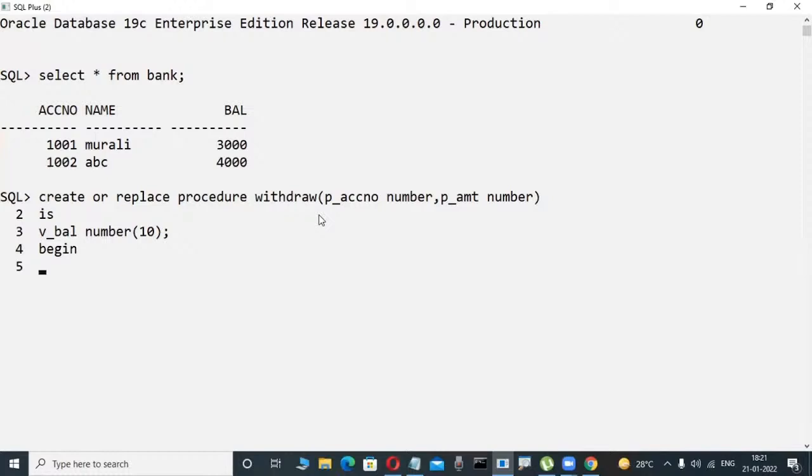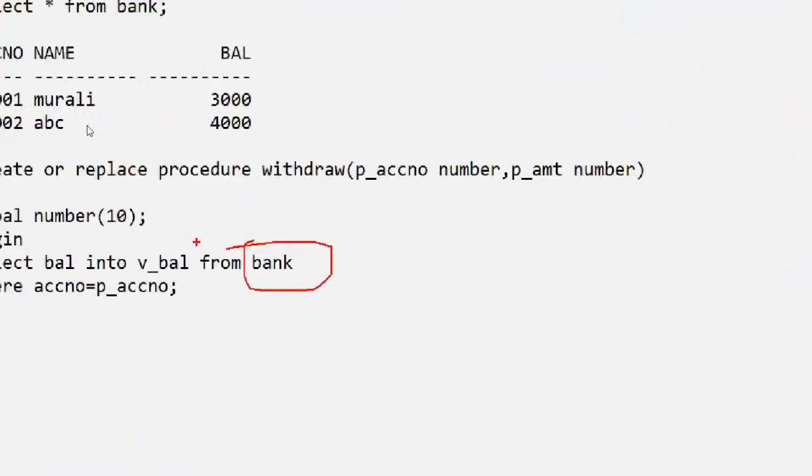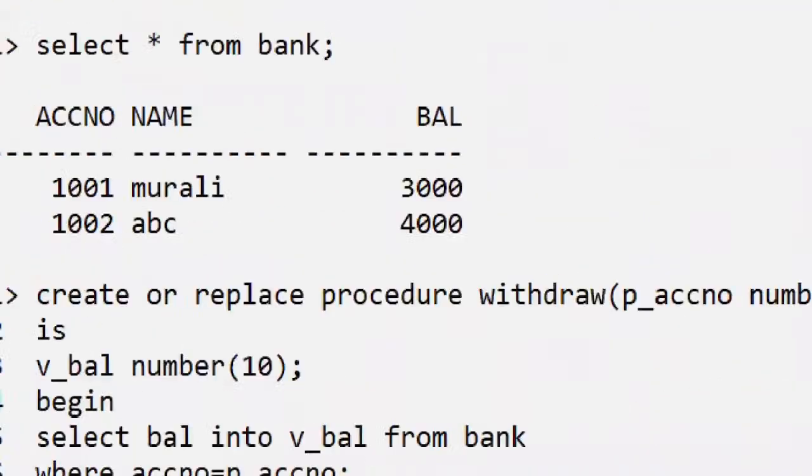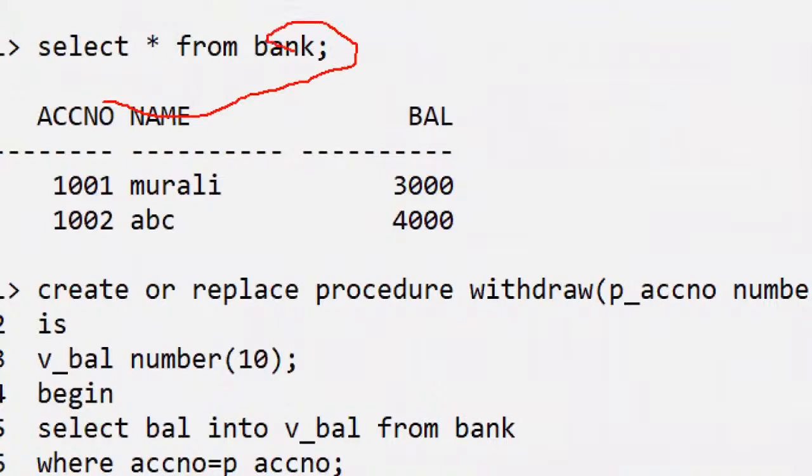Now check it out. Concentrate here. Some coding is there. Select balance into v_balance from bank where account number is equal to something. Okay, fine. You don't have an idea about these, but logically observe it. These are all very easy actually. Suppose bank is a table, and in this table format your transactions are stored. I'm using this table in this PLSQL code.